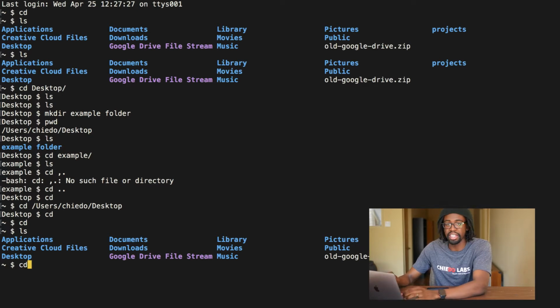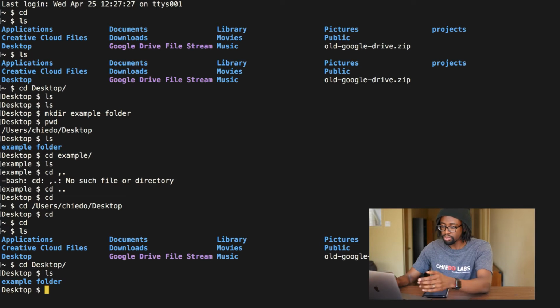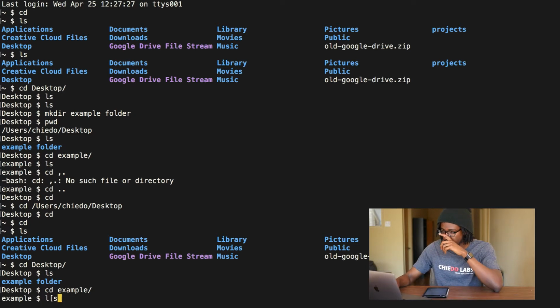So I'll type in cd, space, to change directory, and then I'll type in the file name I see, desk. A little shortcut is if you start typing the first few letters and then press tab, it will auto-complete for you, which is really helpful, especially when you have long file names. Press enter. Now if I press ls, it's showing me everything that's on my desktop. So let's change directory again to the example folder. And there we go. What do we have in this folder? We have nothing in this folder.